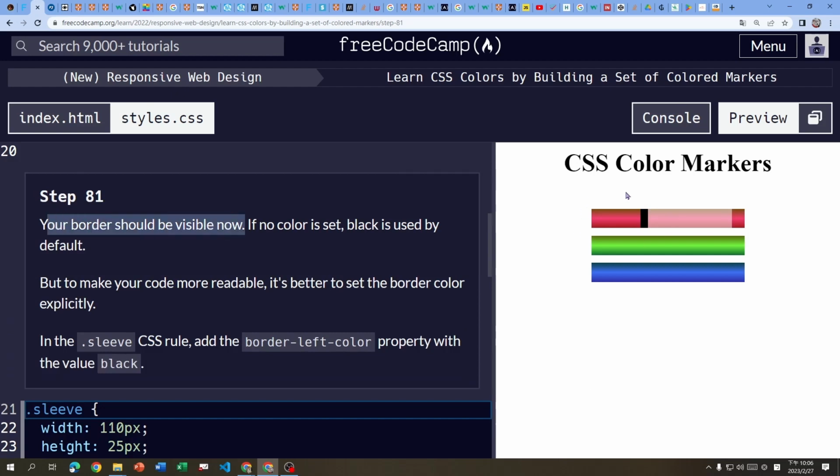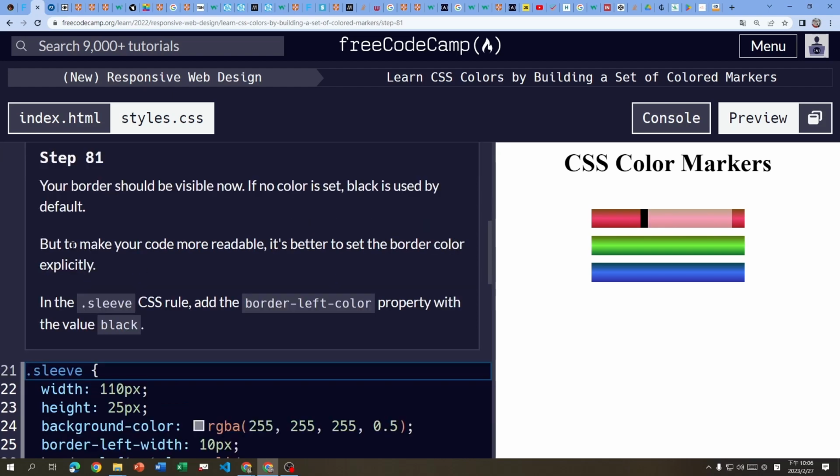Step 81. Your border should be visible now. 现在已经看得到了，visible 了。If no color is set, black is used by default. 如果没有特别设定颜色的话，黑色是它的预设颜色。But to make your code more readable, it's better to set the border color explicitly.